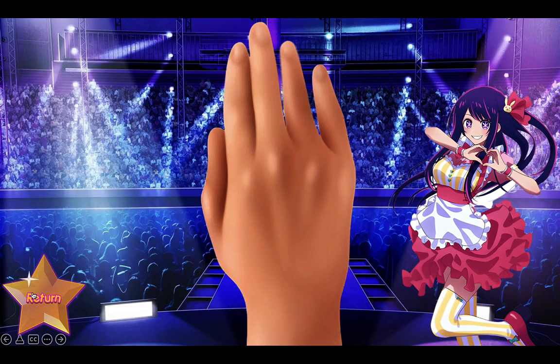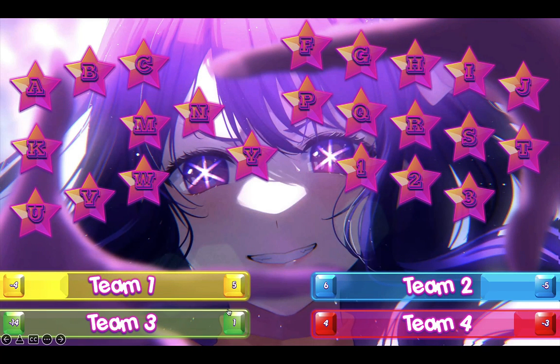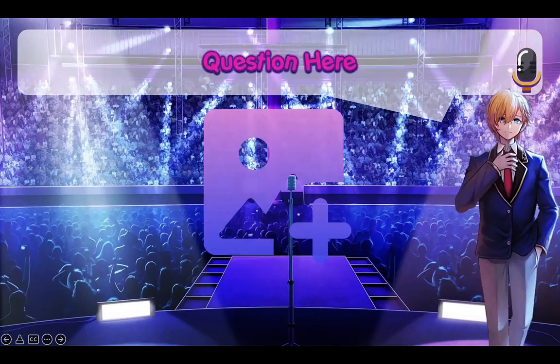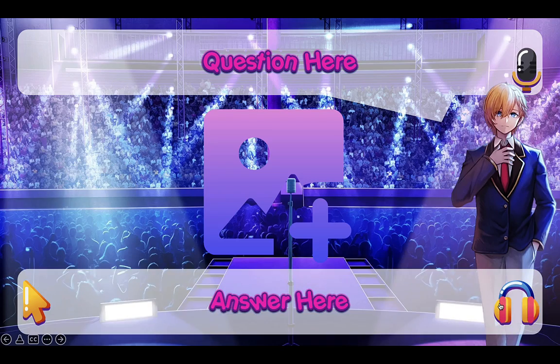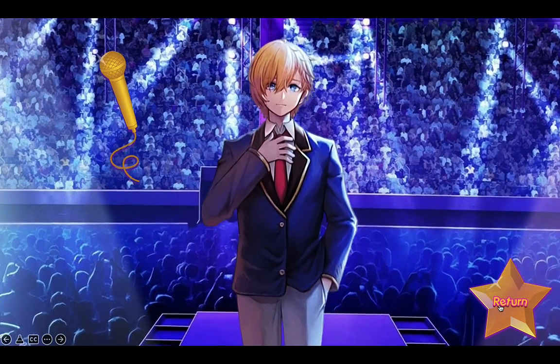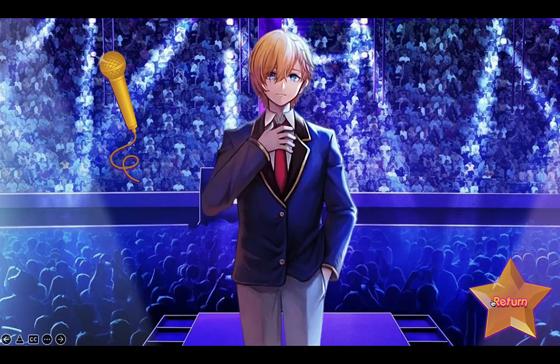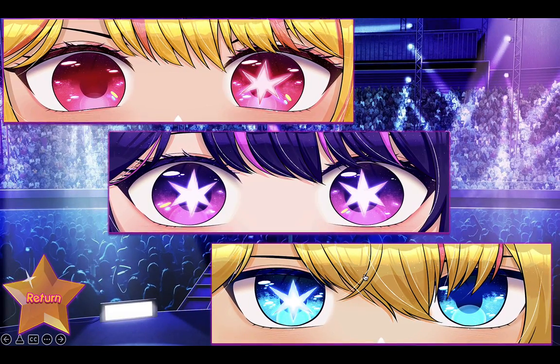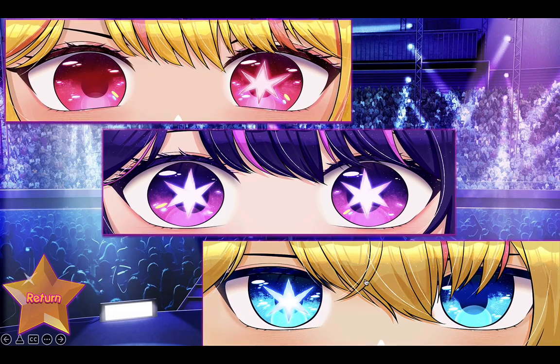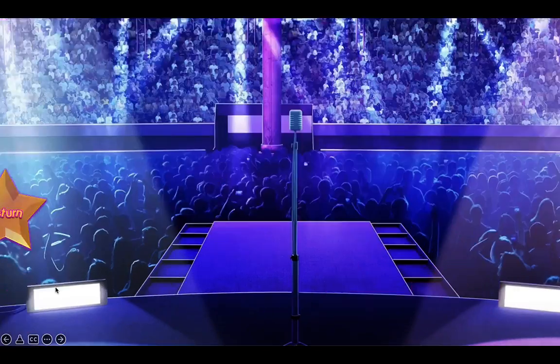Alright. Let's just try a few more here. Let's try T this time. And let's see, what do we get this time? Yeah! Let's click on the return here, and we get another one here. We got Ruby, Ai, and Aqua here. So let's click on Aqua. And we get plus 3 this time. Awesome.